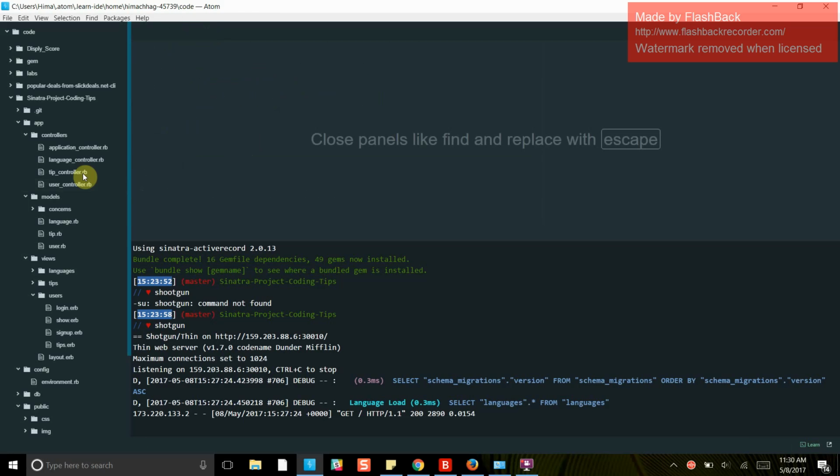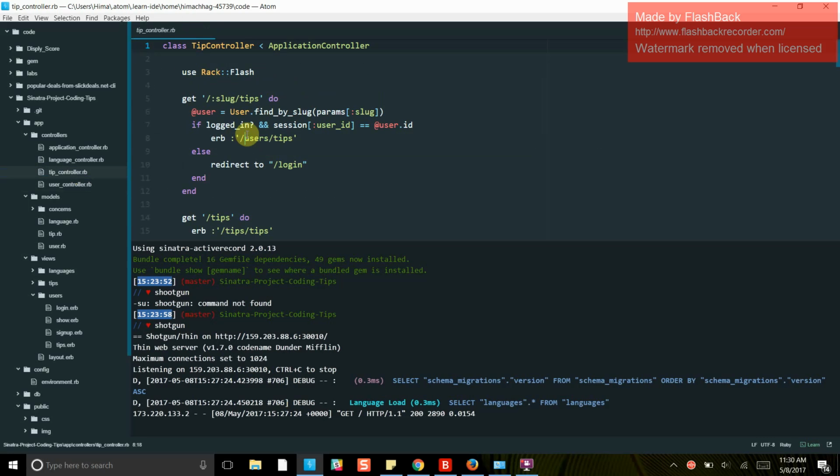Now we'll look at the tip controller. If you look at the tip controller, it also has a couple of other methods, which is slug-tips. This method helps you to look at your own tips. That means if you just want to look at your tips, not any other user's tips, maybe to edit them or maybe to see how much you have contributed so far, you can visit slug-tips.